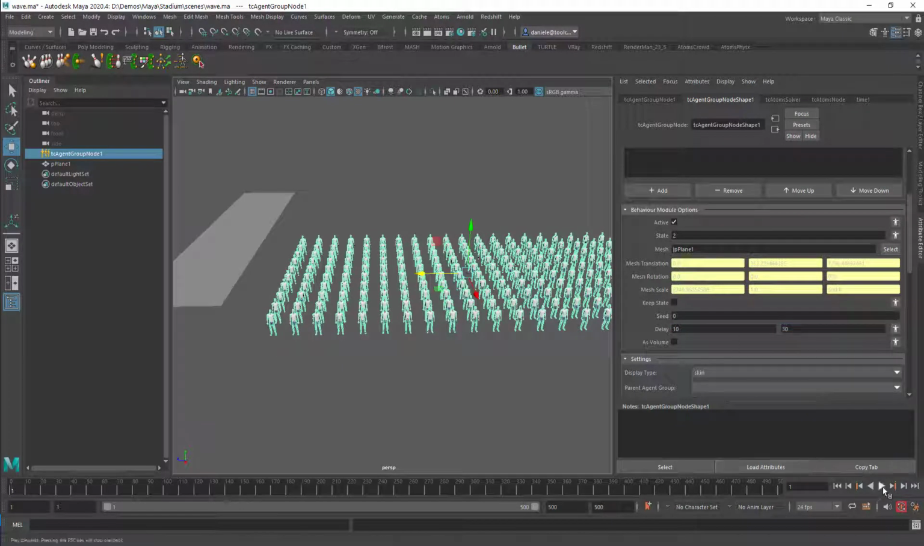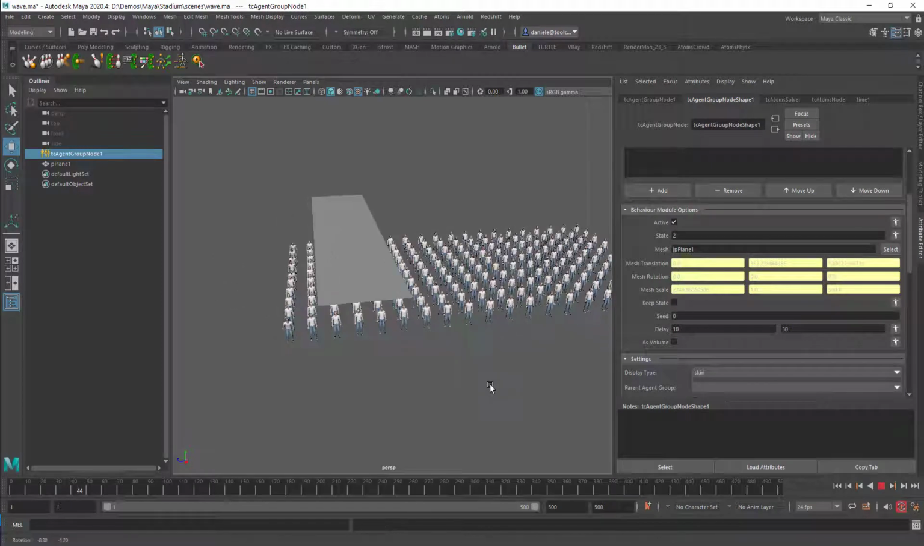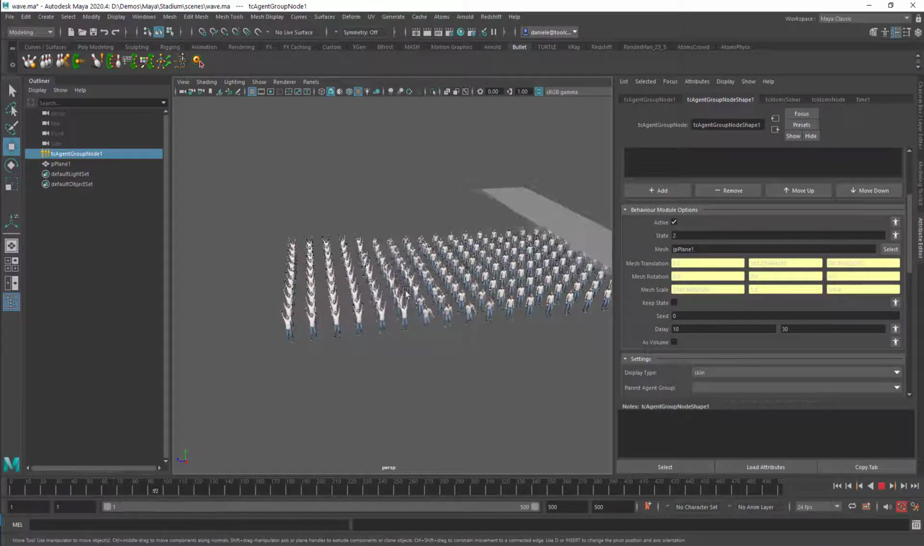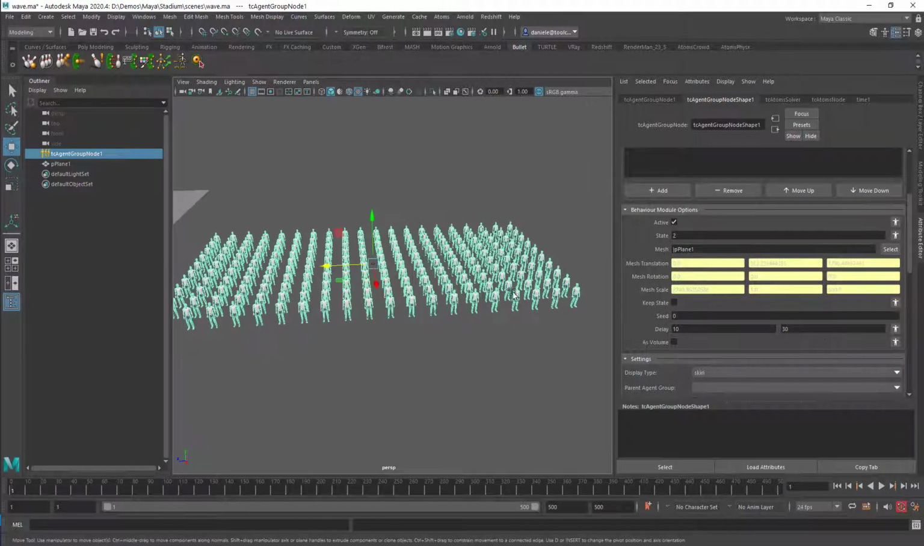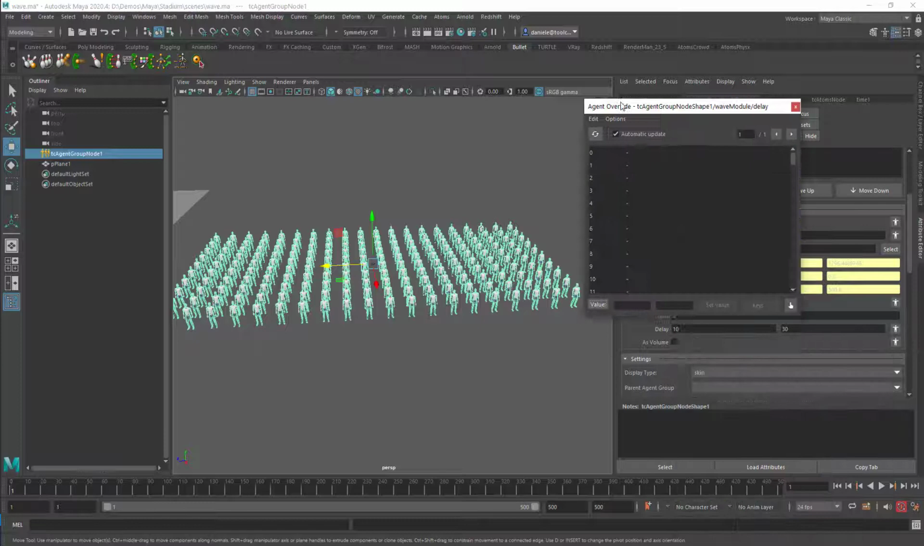So if I press play now, you see the agents are not completely in sync, and so it looks a bit more organic. Of course, you can also randomize this value per agent if you want.